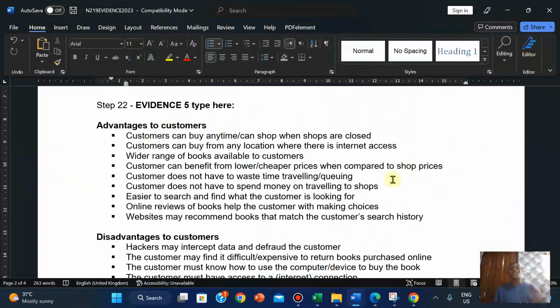And websites may recommend books that match the customer's search history. So for the times you're searching, the cookies are there to save those details. The next time you're going to buy a book, there are recommended books that will pop up on your dashboard, that you might actually want. It may just be the very book you're looking for.